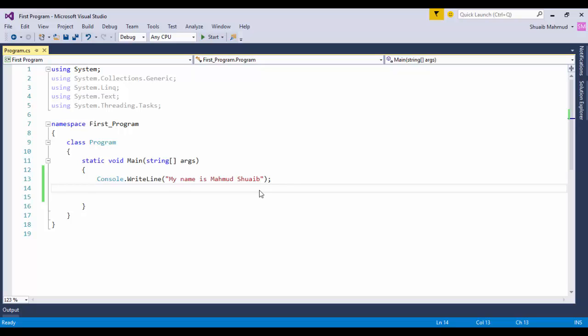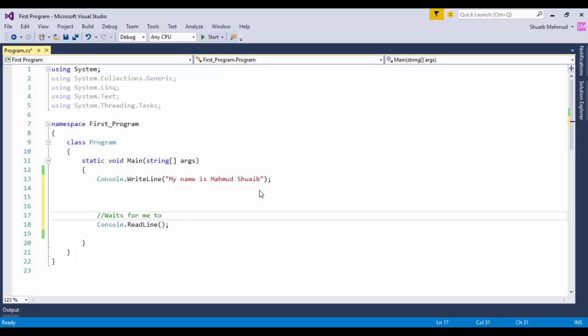It did that because I didn't tell it to wait for input before it exits. So the way to allow your program to wait for input is to type the Console.ReadLine method. This is going to wait for us. Let me type in a comment. A comment is just a description of what a line of code does. To create a comment, you use a double slash. So I'm going to say waits for me to press any key to exit.